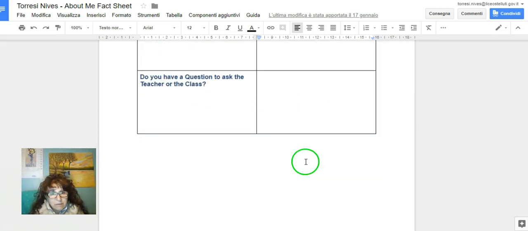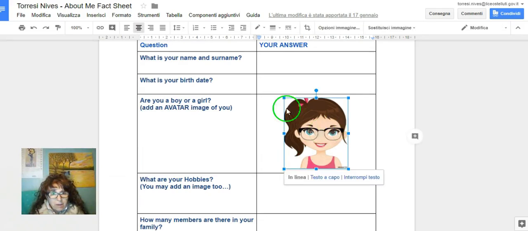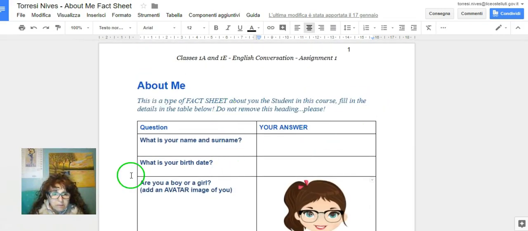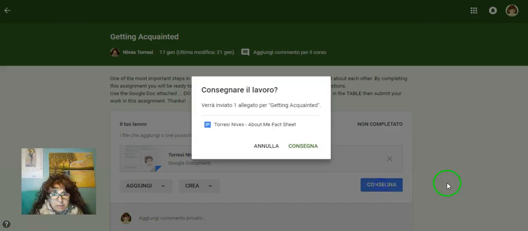So once I've done that, here the teacher has put in an avatar. I can go in and change that avatar, or I can put a photograph if I want. But in this case, an avatar is okay. I'm going to be happy with that one. So there are two ways now of actually submitting that. I can actually go up here and press on submit here, or I can go back to this Getting Acquainted assignment and click on submit here.